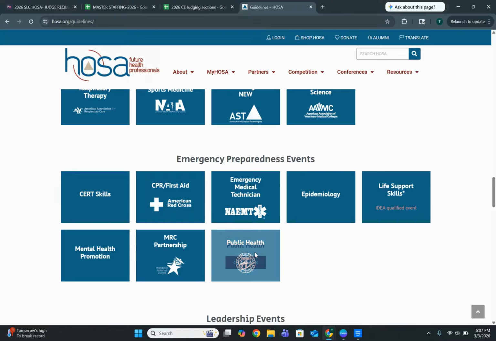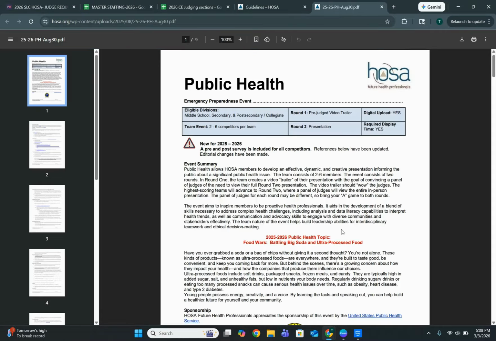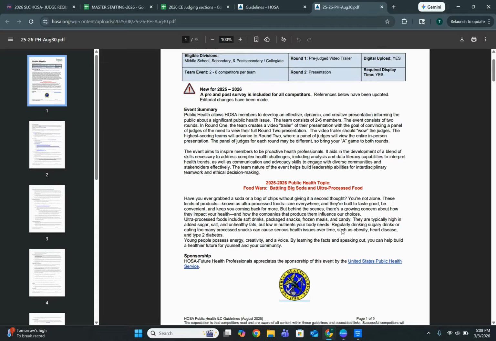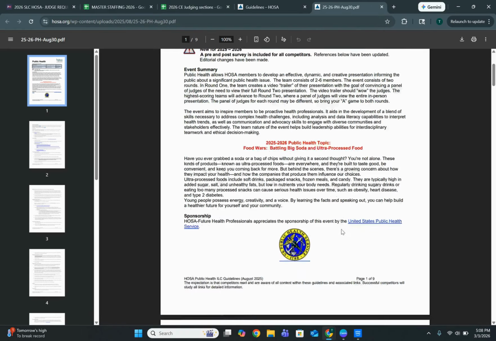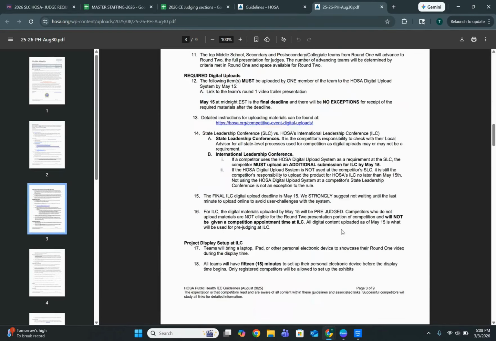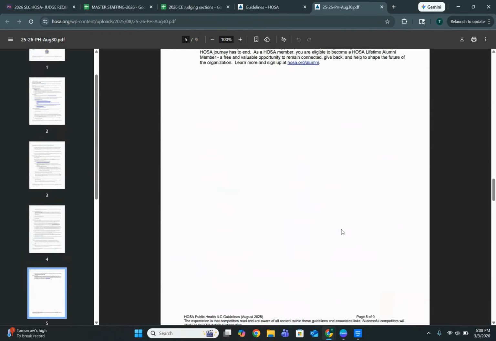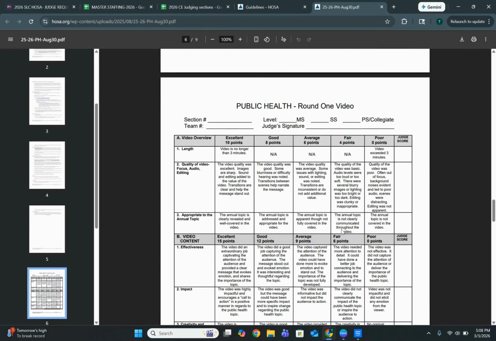And so, for example, public health, and I'll show you what that looks like. So if we go into public health and we click on guidelines, this is what the students are given so they identify what their specific event is asking them to do. If you scroll to the very end of the competition guidelines, you will see a grading rubric. And this is what you will use as a judge to score the student submissions.